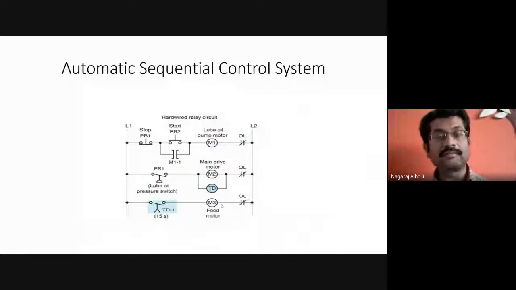The special feature of this feed motor is that it has a constant torque. The motor has a constant torque. Torque is nothing but the twisting force, the twisting force which is making the motor rotate. Okay, so that is constant, and that is the special feature of this feed motor.